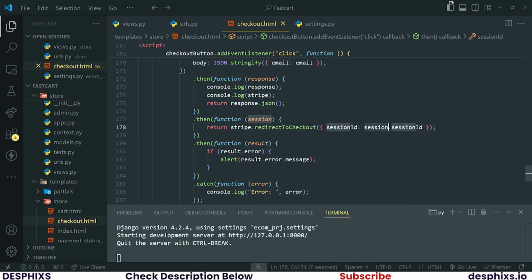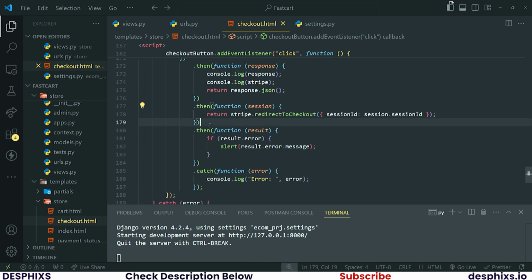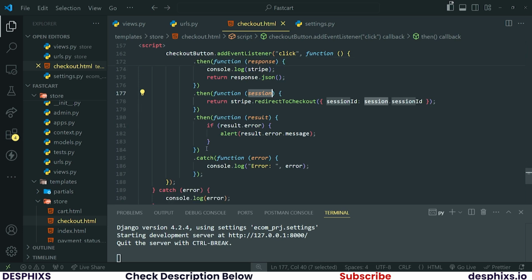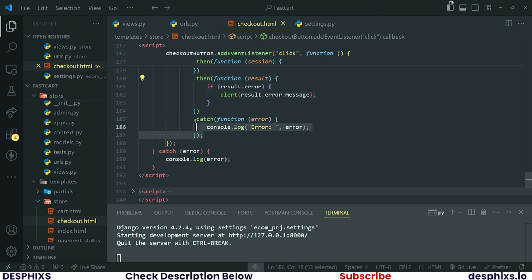Now this session keyword over here, you can call it whatever you want. You could even call it response, and it's going to work very well. But just to stick to the documentation and how I got this piece of code, I'm going to stick to calling it session. In case there is an error, this will catch the error and alert it for us over here. And this one is going to log the error. Now that is about it.